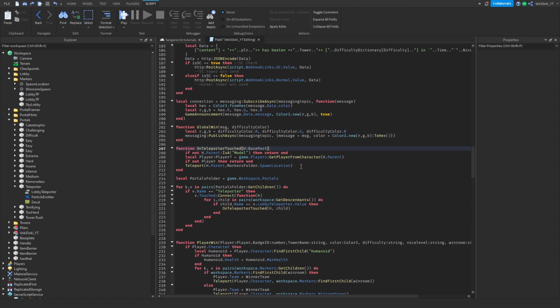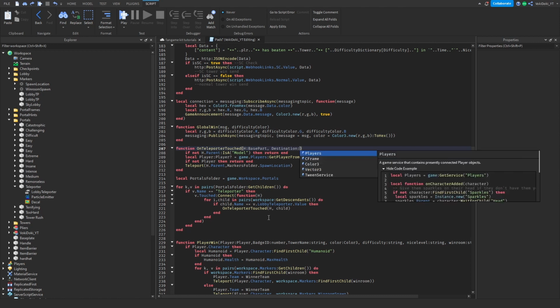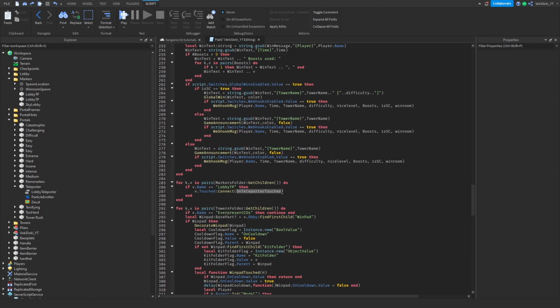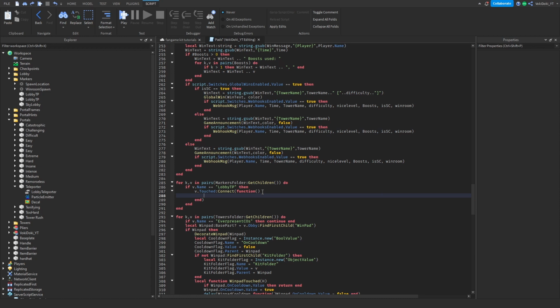In the function on teleporter touched, you're going to want to put a comma here and then type in destination and then base part, and then replace this markers folder dot spawn location with destination. One final thing we need to change is right here, v.touched connect on teleporter touched. I'll paste the on teleporter touched with function and then put in h just like that.